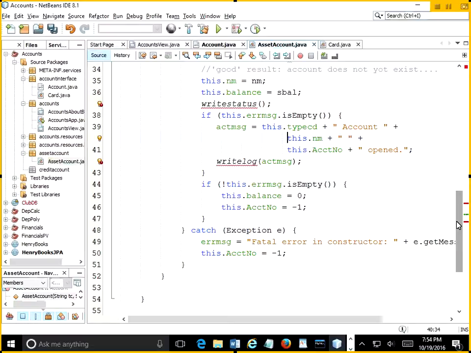And that should take care of the empty constructor, which is not really empty in this, but the constructor where we're doing a new. So the constructor for the new account. That should be all we need.